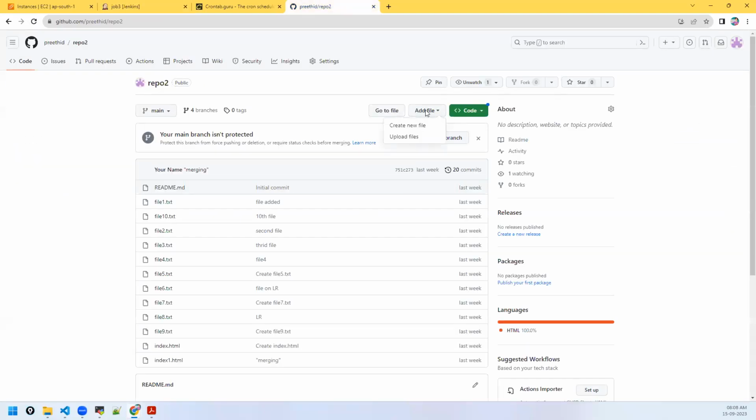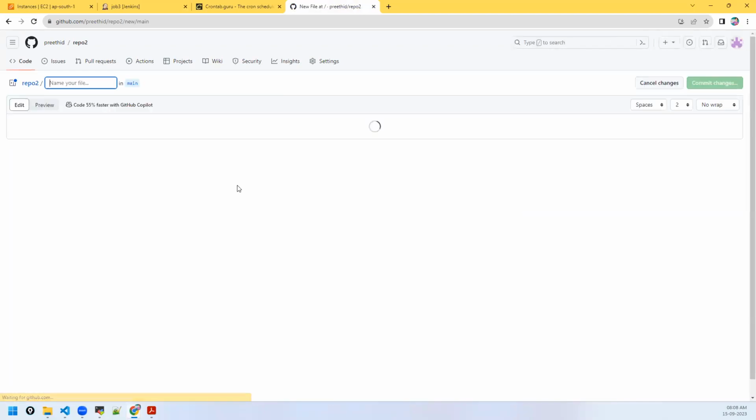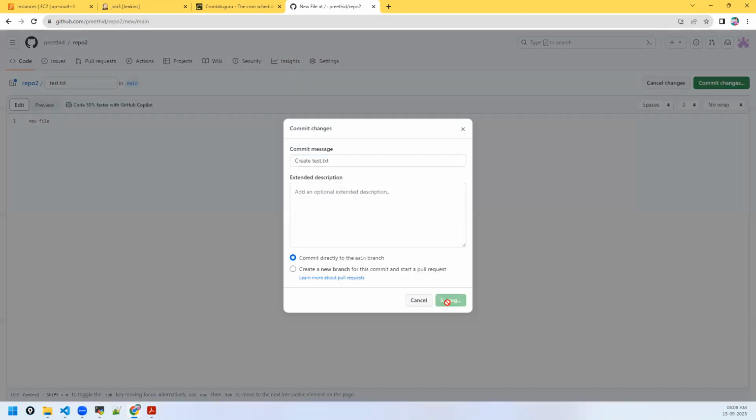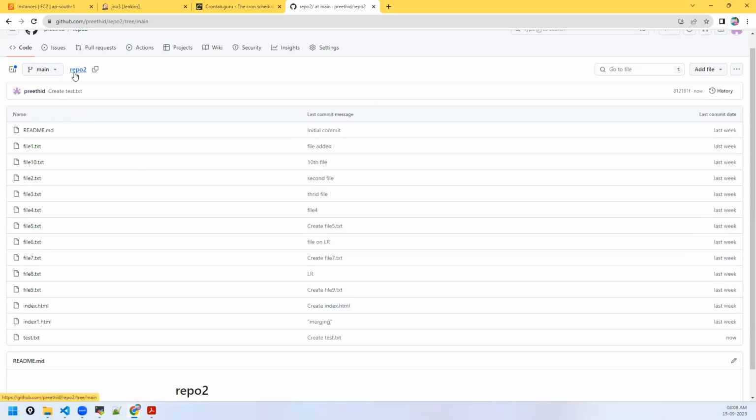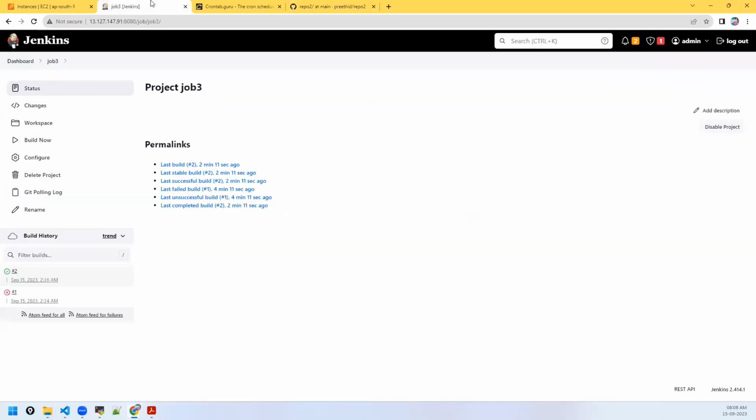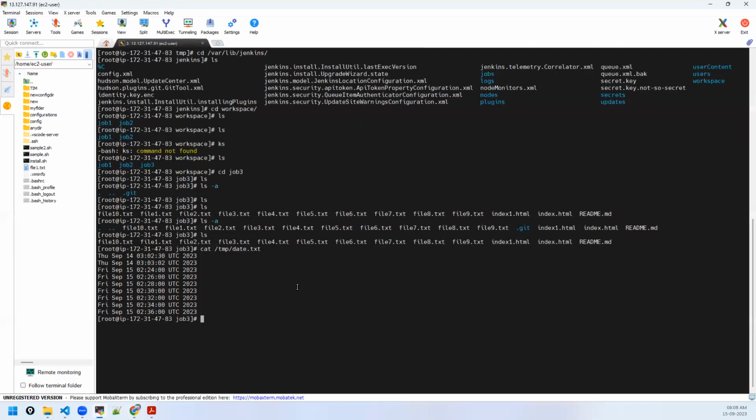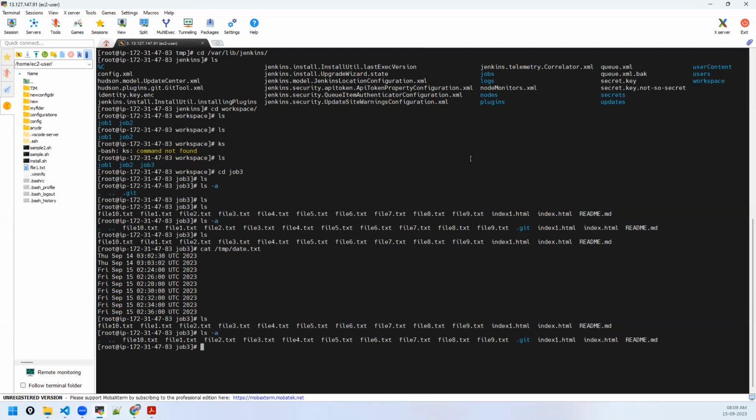Now I'll make a change here. Like I'm adding a new commit. Okay, so this is the one. Now let's see. It crossed 2 minutes 40 seconds, but there is no build. But now we had a commit in job 3. There is no such file, right? It should update it. There is no test file.